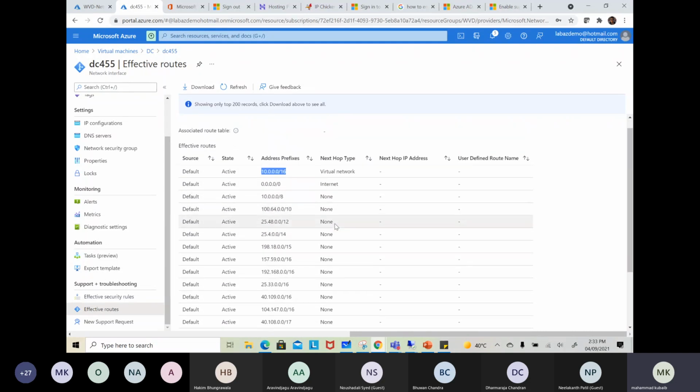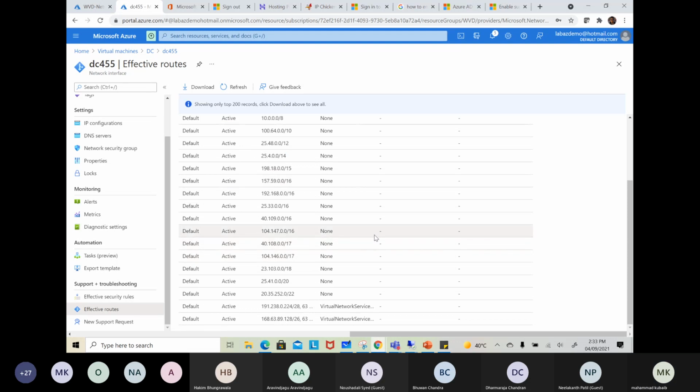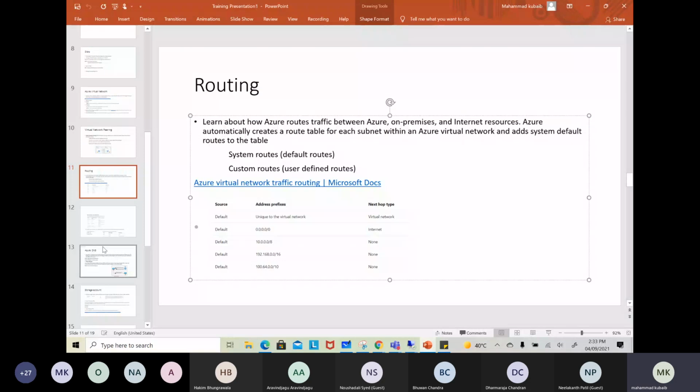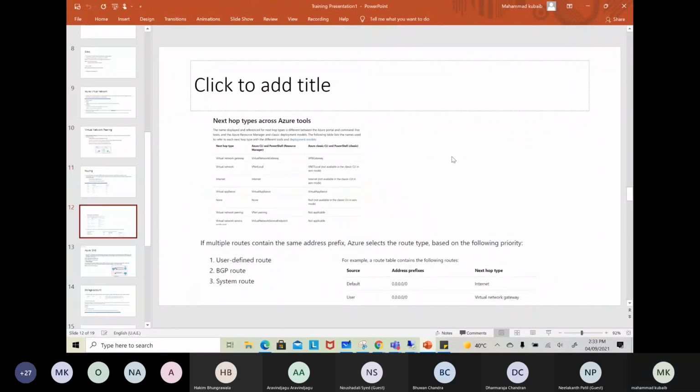Then later you can see none, right? These are all saying that anything related to this you should drop. These are the ones I will cover later. What is this network service endpoint? So let's go to the custom route. This is where we are going to play a lot of things in the real world.